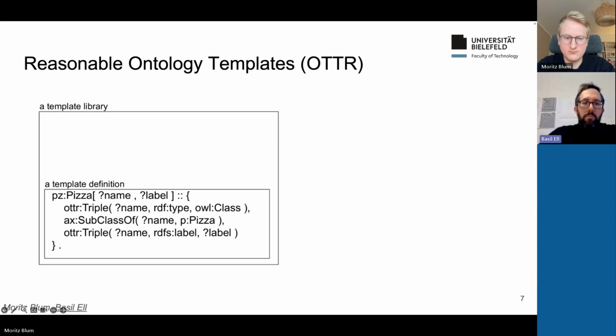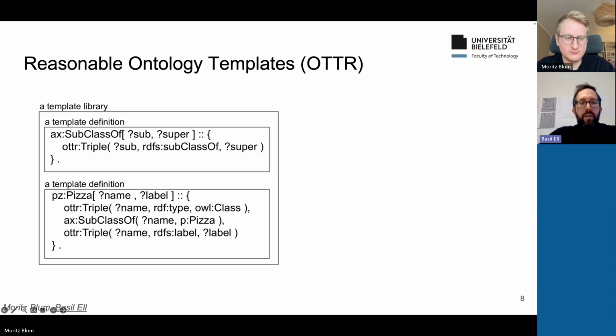And the body of the template tells us that we generate an OTTR triple, where the name is the subject of the triple, RDF type is the predicate, and our class is the object of the triple. So whatever we pass as binding to the variable name will be part of this type class triple. So we define that that thing is of type class. Then we also define that it's a subclass of pizza, and the label also needs to be attached via the RDFS label property to name.